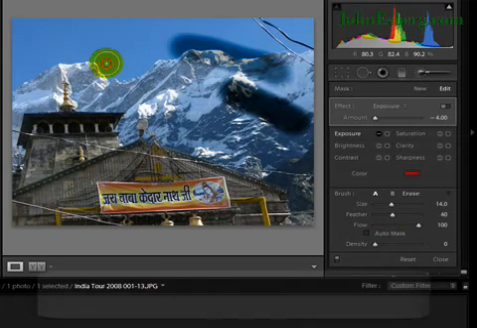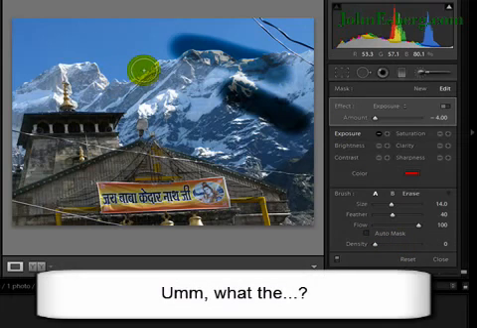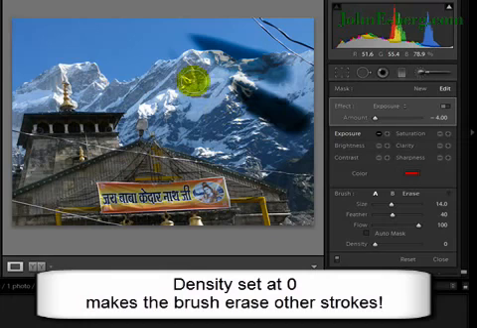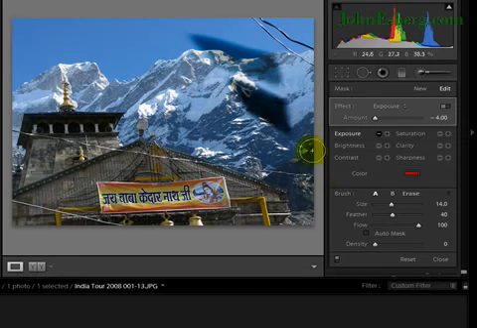Let's go down to 0. Paint, nothing. Wait a minute. There's a trick here, isn't there? When density is set at 0, it works just like the eraser. Aha! Nice shortcut. So you don't have to come over here and click erase. You can just go to density of 0 if you really want to. But in this case, you know what? I want my density jacked up.